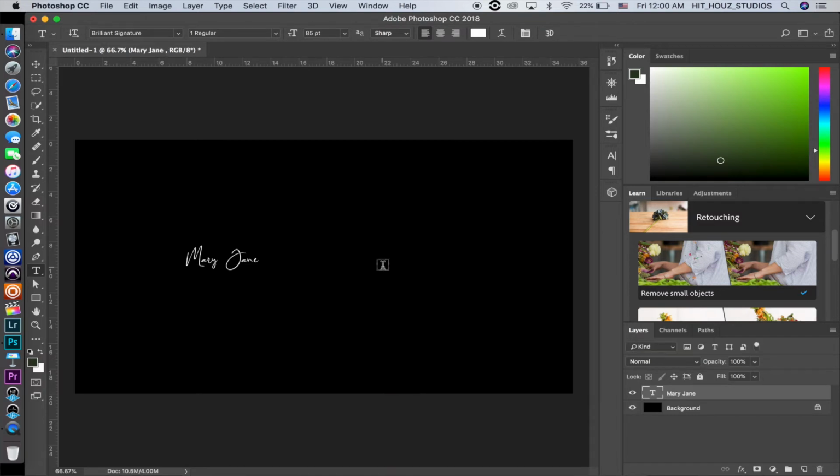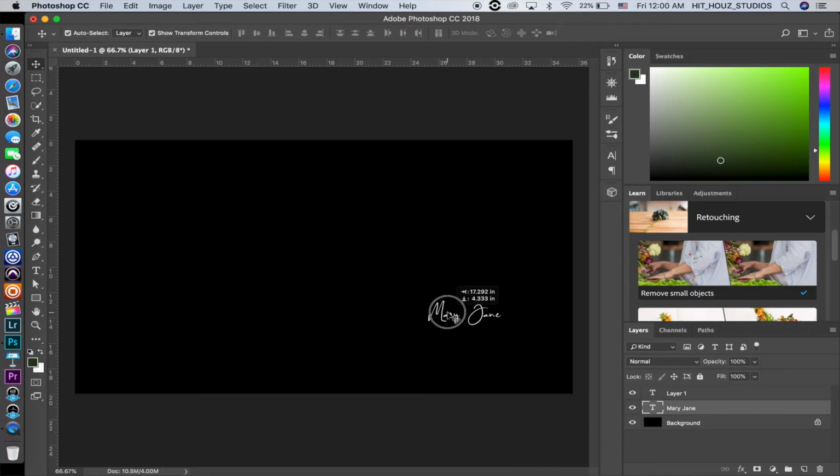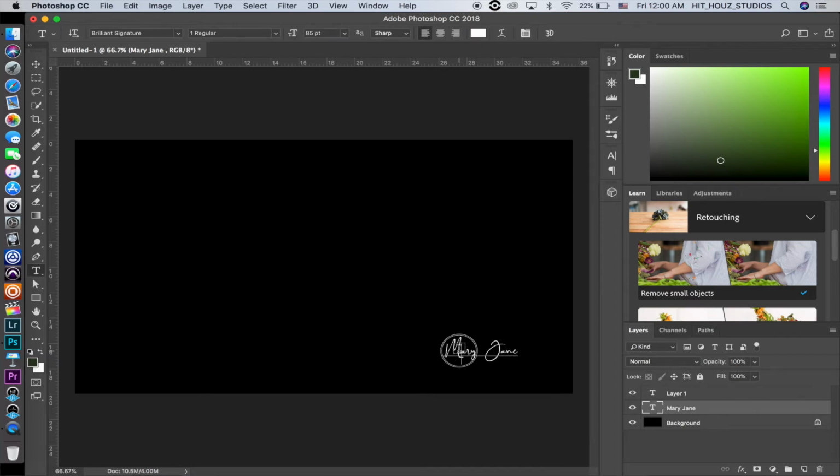We got it entered. Okay, we're going to click on the screen. All right, so we're going to grab our move tool and move it down to the bottom right corner for now. It's not going to stay there, and the reason I'm doing this is because I'm going to come back to the text tool and highlight this layer, and then I'm going to go all the way up to the top and click on here.